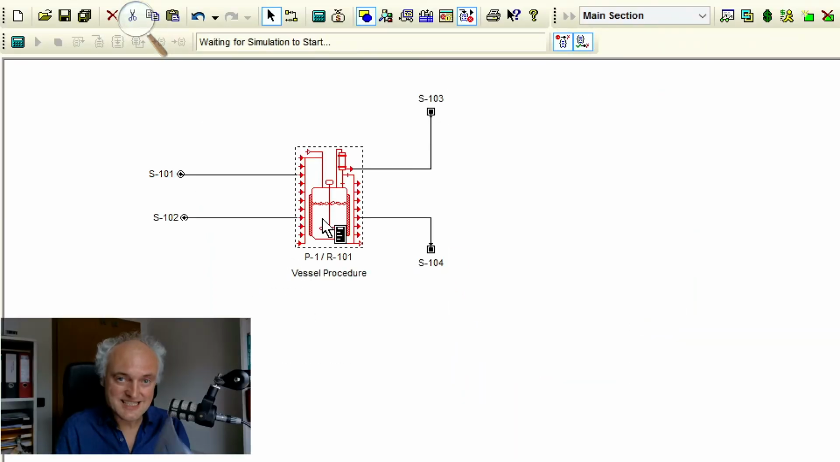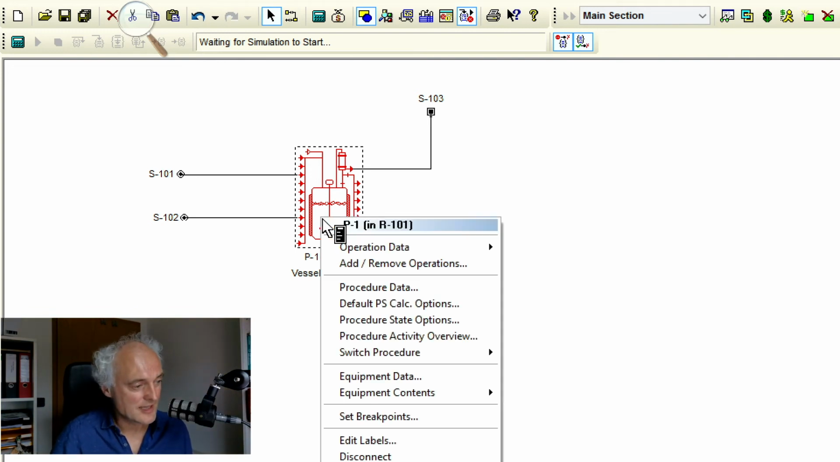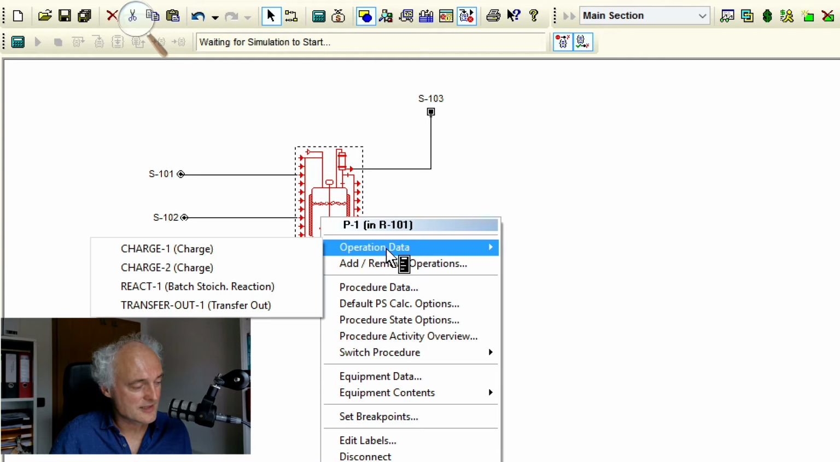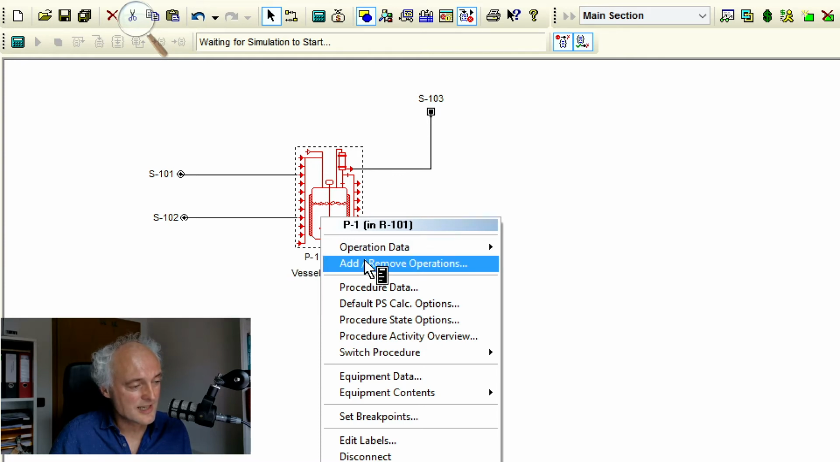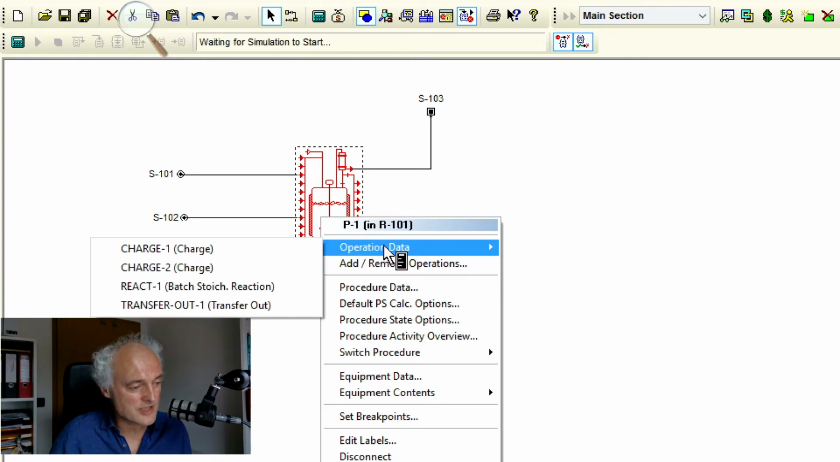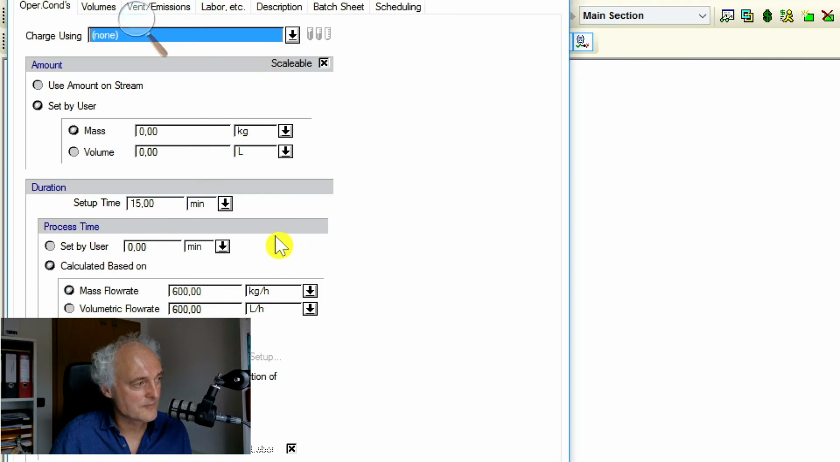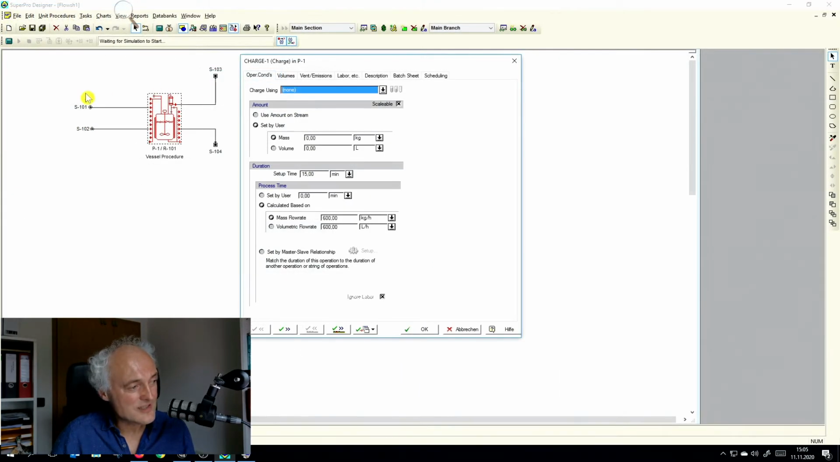Now we want to set up the operations. Now we are at point 2.7 and we first of all set the charge one operation. So now we don't go to add remove operations. Now we have a new topic here, which is operation data. And we go to our charge one operation. We need to tell the software what stream to use. So we want to use the stream 101 for this charge one operation. So we charge using stream 101.